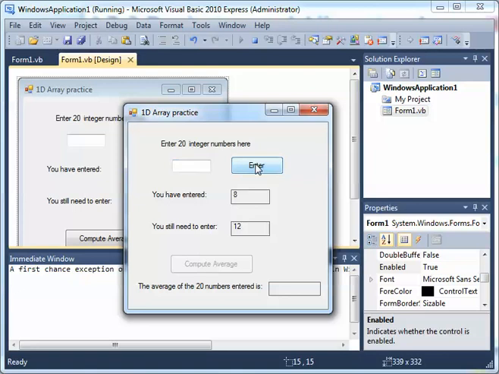78. 89. 90. I'm gonna put 7, 8, 9, 7, 4, 6, 7, 8, 6. Done. Beautiful. You see how this is disabled? Now we got this. Now let's go work with the compute average.